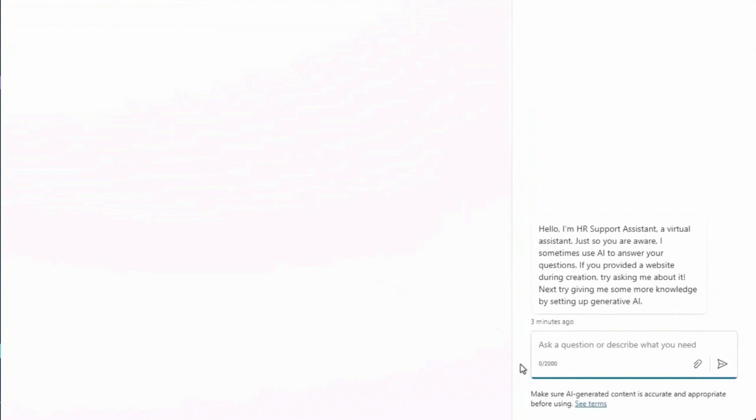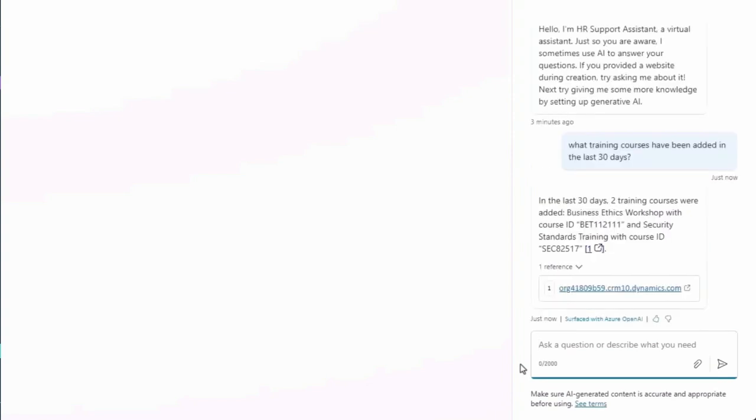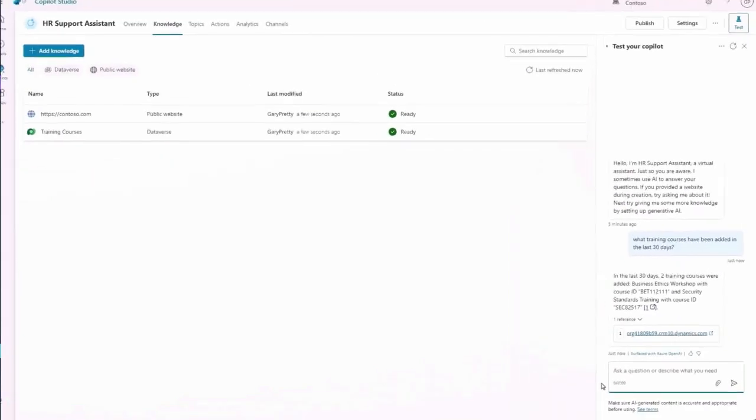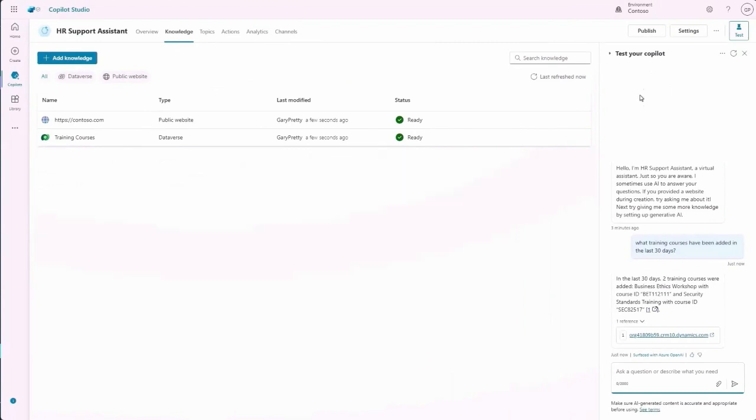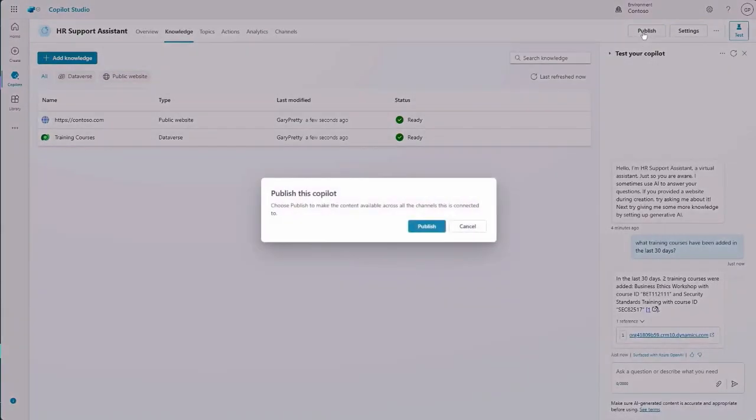Let's ask, what new training courses have been added in the last month? I can see from the citations that this answer came from my Dataverse tables, and the Copilot pulled the answer from just the right relevant rows in my table. Now, I can go ahead and just publish this to get it into the hands of employees right away.